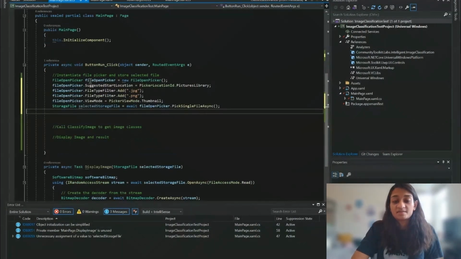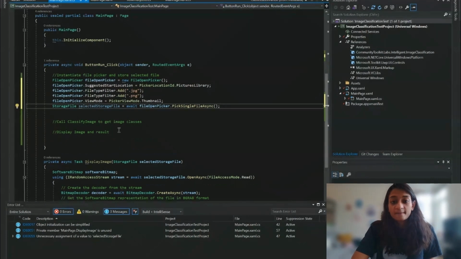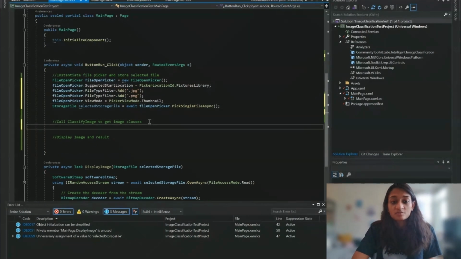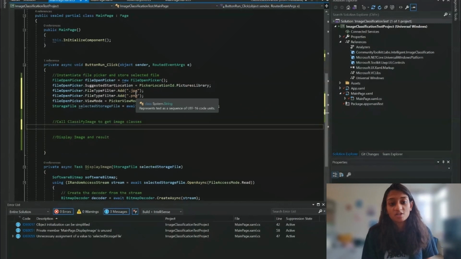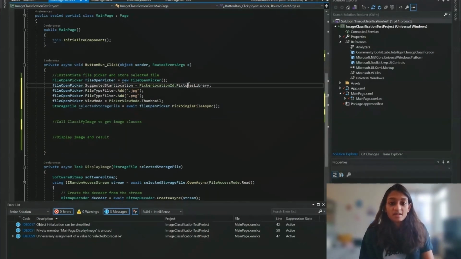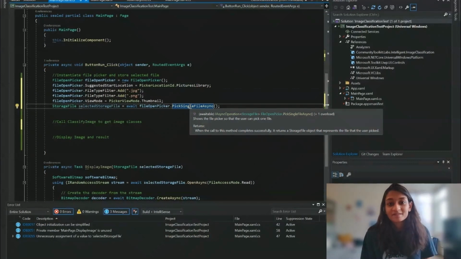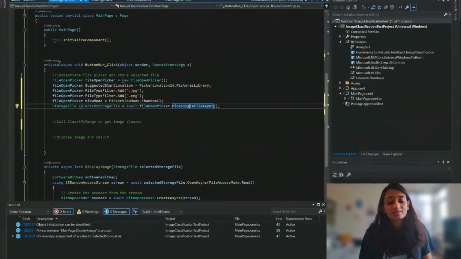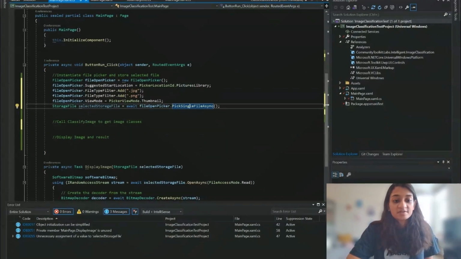So this basically initializes the file picker. I'm restricting the type of files to be JPEG or PNG. And the start location of the file picker should be at the pictures library on Windows. And then I'm calling the PickSingleFileAsync function to get the file that the user picked and store that in a storage file object. So that's the first step.